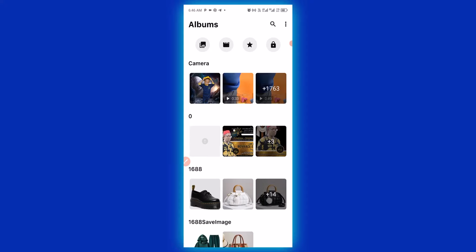Then we can simply go back. Now we have our album right here. We have 7 items in this album: 1 video and 6 photos. So let's quickly go back to the app.